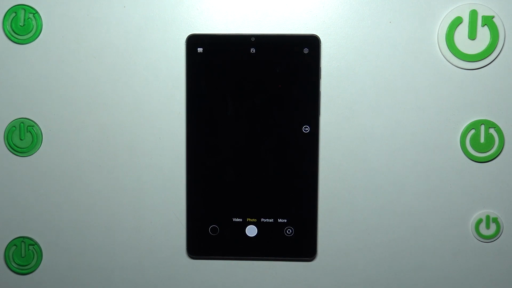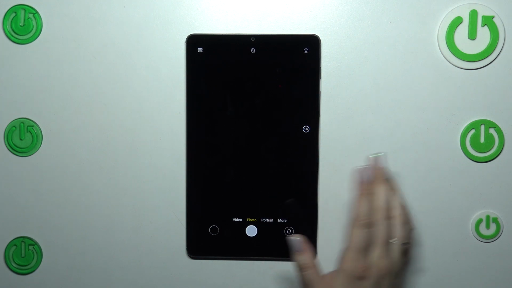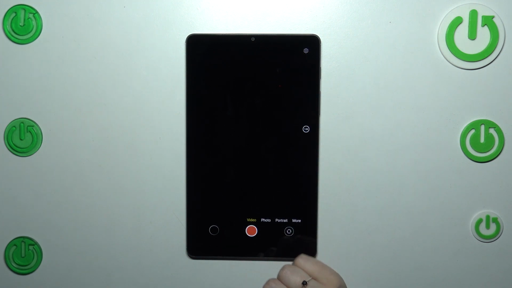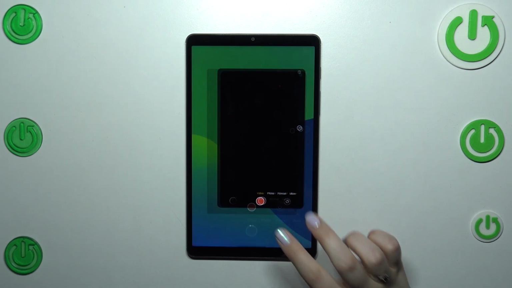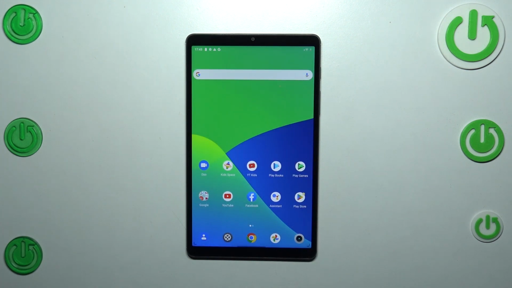And as you can see, we just got back automatically to the camera, and we cannot see the grid line in either photo or the video mode, which simply means that we just successfully reset all camera settings. Alright, so basically that's all. This is how to reset camera preferences in your REALME Pad Mini.